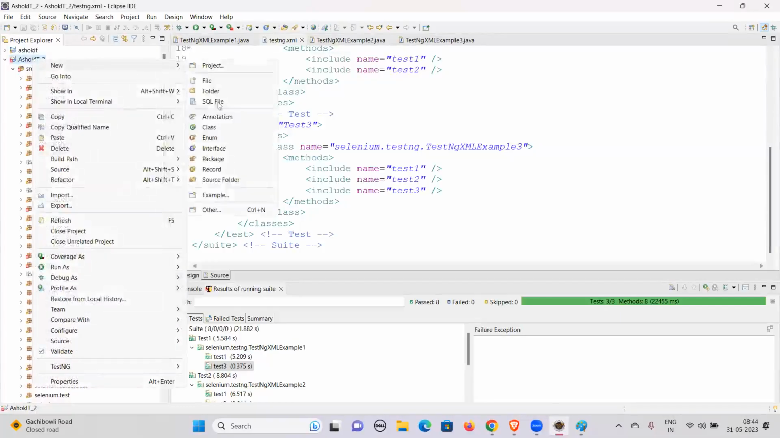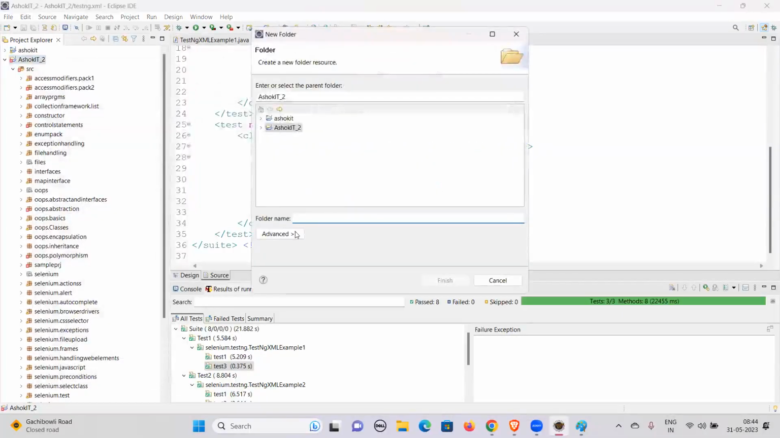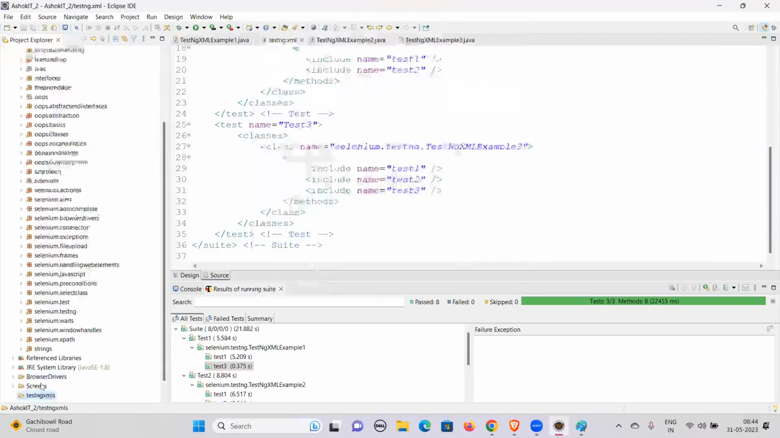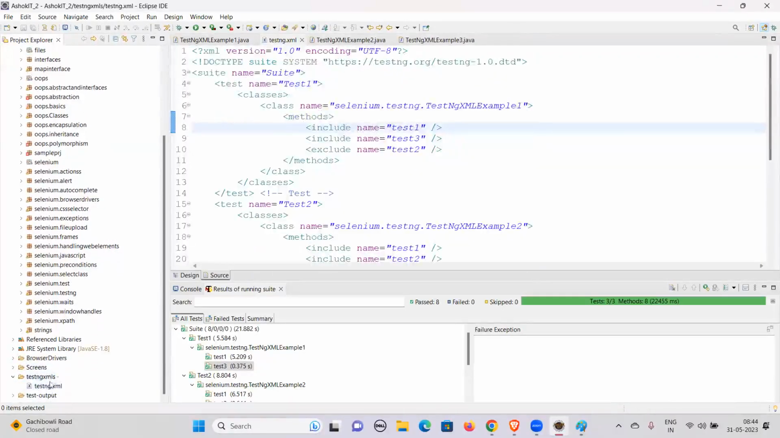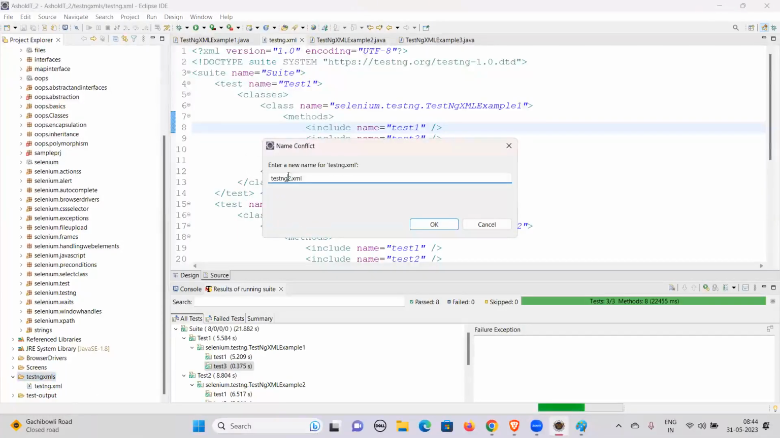So what I'm going to do is I'll create a folder. Inside that folder, I'll put it. Okay, so it will be easy for us to understand. TestNG, I'll write TestNG XMLs. So under this TestNG XMLs, here you can see I'm going to create, Control C, Control V, TestNG with tests with classes. Okay, so I'll put this as with classes.